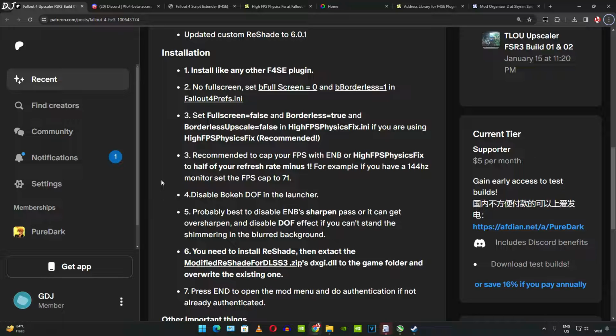Second step, no full screen. Set bFullScreen equal to 0 and bBorderless equal to 1 in the Fallout4Prefs.ini file. Set fullscreen equal to false, borderless equal to true and borderless upscale equal to false in the High FPS Physics Fix.ini if you are using this mod. Without this mod, the game will be running in a fast forward manner if the FPS is higher than 60. Recommended to cap your FPS with ENB or High FPS Physics Fix to half of your refresh rate minus 1. My monitor supports up to 240Hz refresh rate, so I'll be capping the FPS to 119, half of 240 minus 1.